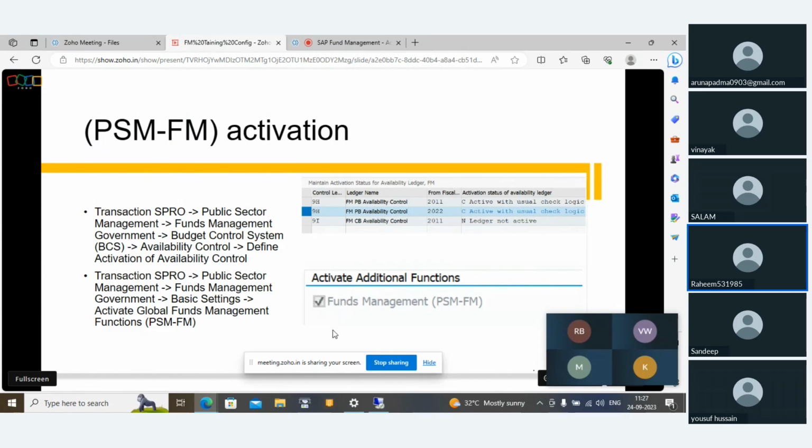The second, activate additional function. Okay, then you also have to activate fund management, which we call PSM and FM. So these two things you first have to activate. First what we'll do, we'll activate the EA function, business extension as EAPS. Then, as an option, you can activate your business extension PSM underscore FM underscore CI underscore 1, and then you can start your other configuration.